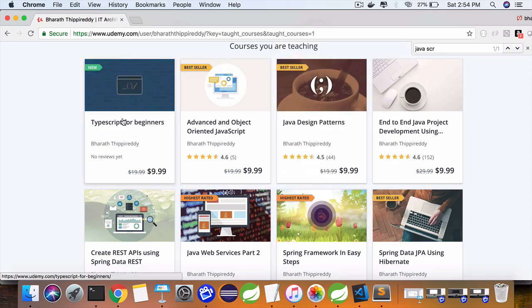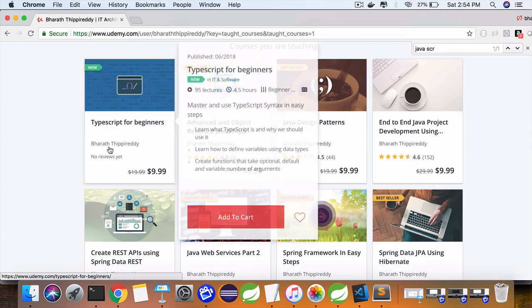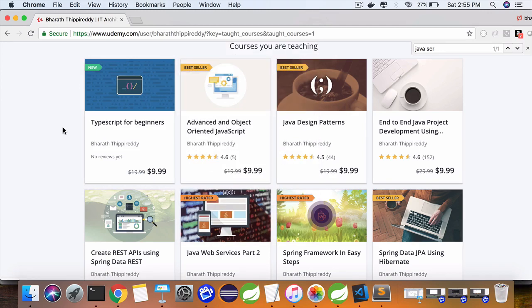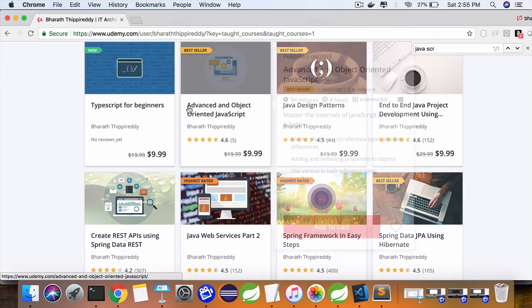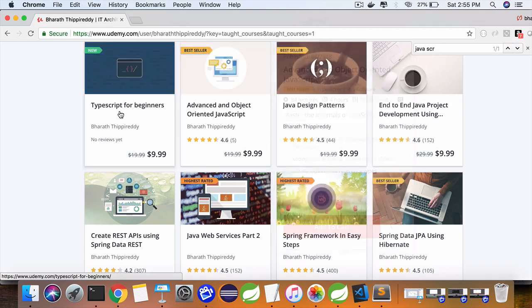And I have recently launched the TypeScript course, which will be very helpful for those of you who want to learn Angular in the future. TypeScript adds type to JavaScript, and it also makes our life as a JavaScript developer a lot easier. With a few lines of code, you can do a lot of things. So TypeScript is next: JavaScript Fundamentals, Advanced and Object-Oriented JavaScript, and TypeScript for beginners in the JavaScript space.